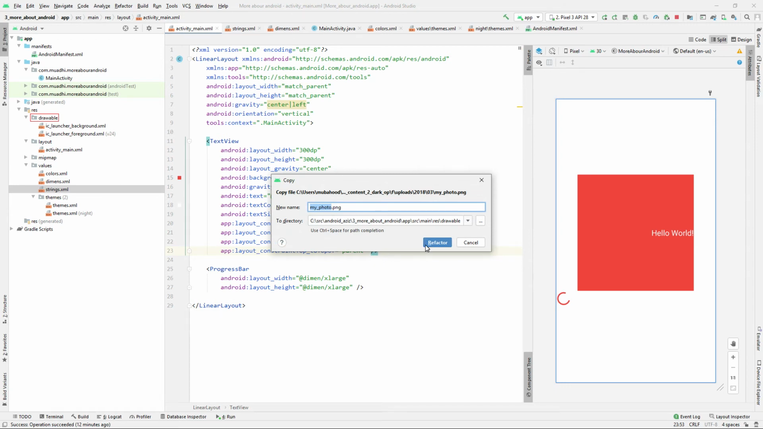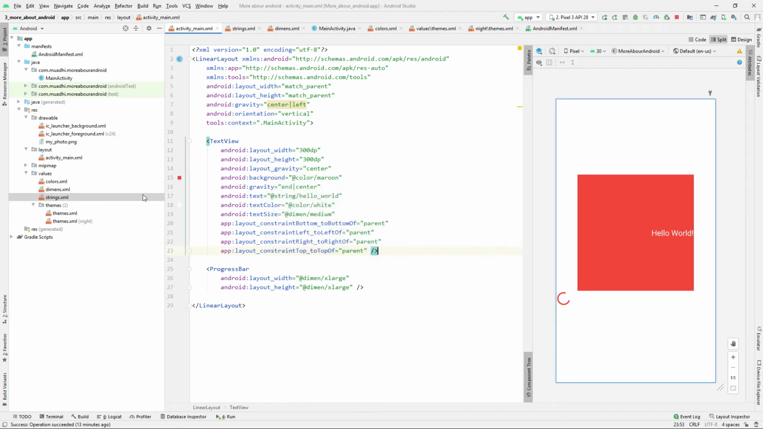When you're renaming this photo, there are rules that you have to follow. You cannot put a space. That's not allowed. You cannot put some characters like a dash. You cannot put capital letters in drawables. You're not allowed to put capital letters in the resource files. Capital letters are only allowed in the Java classes. But here in the resources, use small letters with no space, and if you want a space, you can at least, or better, use underscore. So if I say refactor, then this will be copied there. You see, there it is.